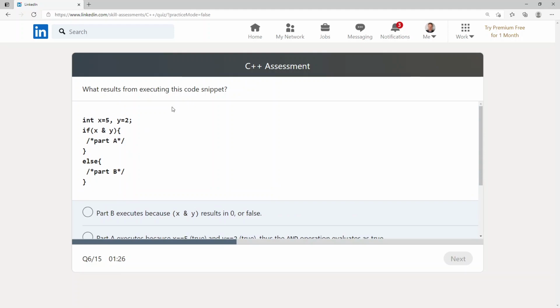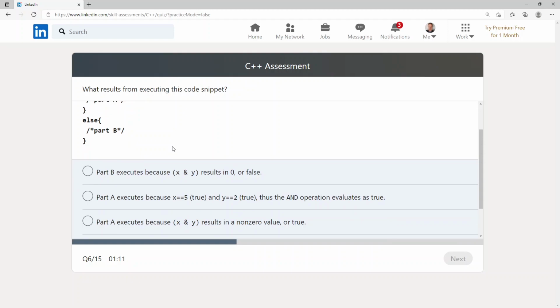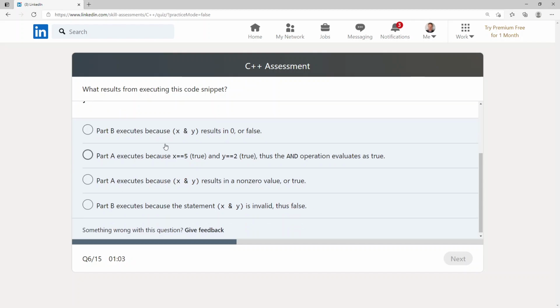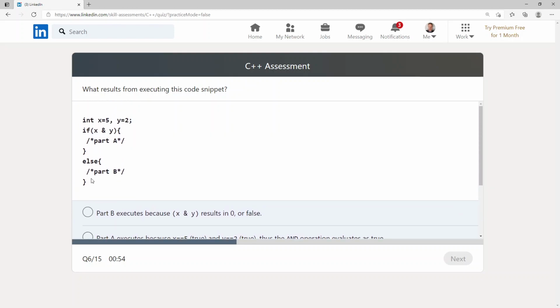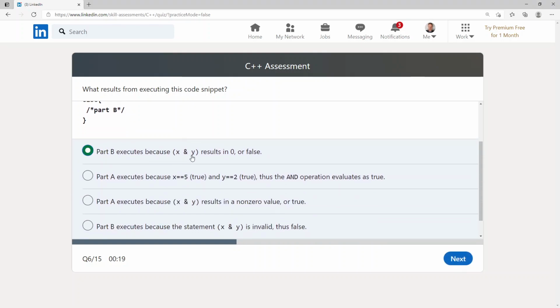What results from executing this code snippet? Int x equals 5, y equals 2. If x and y, then part A, else part B. Part B executes because x and y results in 0. Part A executes because x is equal to 2. Part A executes because x or y results in non-zero. Part B executes because the statement x and y is invalid. Okay, I'm going to go with part B executes because x and y results in 0 or false.